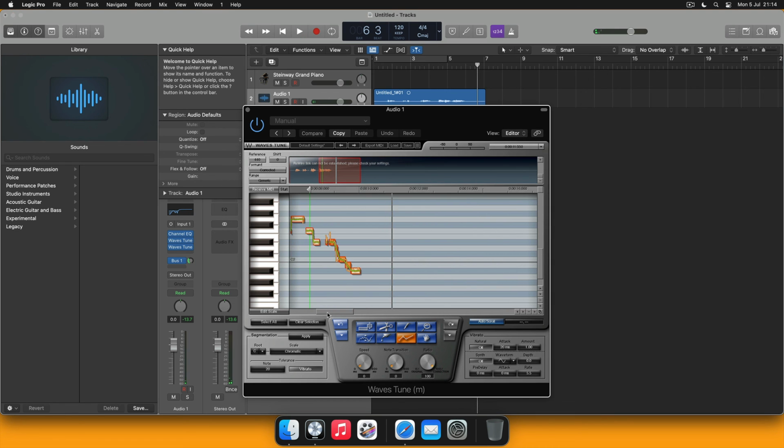Okay, so it did work there, but the effect was much more dramatic on this section here where the notes were a bigger gap in between. So yeah, this is how you do it, and I hope you enjoyed the video.